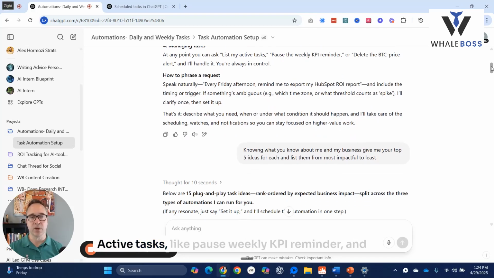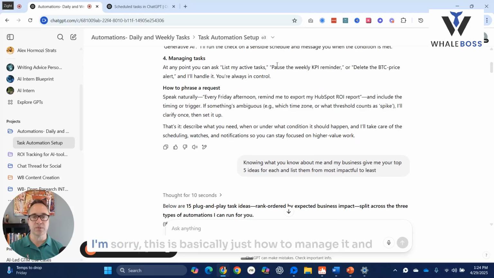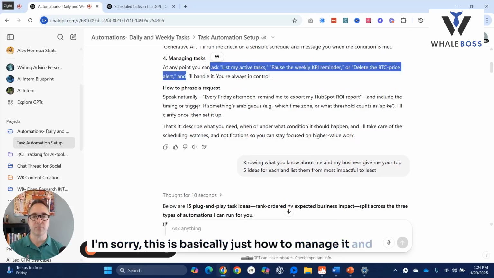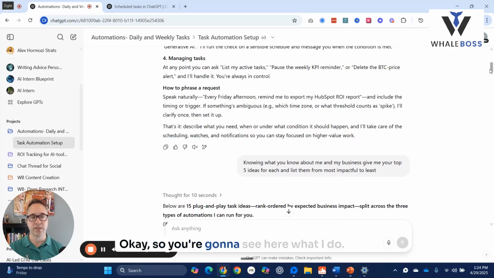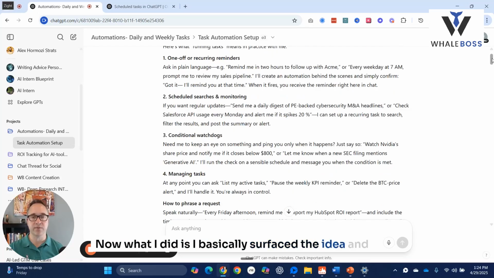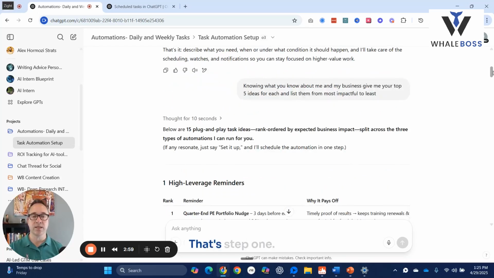Active tasks, like pause weekly KPI reminder. And that's the other one, in terms of managing it. I'm sorry, this is basically just how to manage it, and phrase requests. Okay, so you're going to see here what I do. Now what I did is I basically surfaced the idea and focused the model on tasks. That's step 1. Step 2 is: given what you know about me and my business, give me your top 5 ideas and list them from most impactful to least.